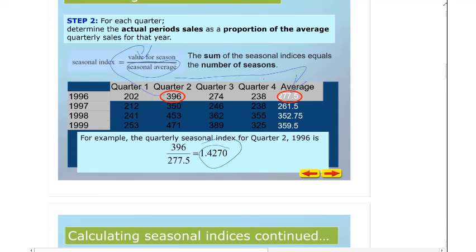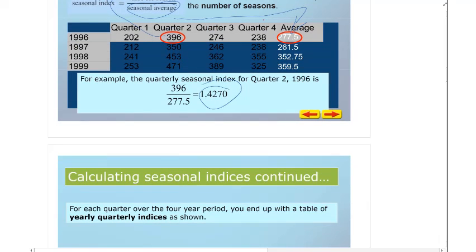You go across. So you'd go 202 divided by 277.5. Then I've done that one. Then I go 274 divided by that. 238 divided by that. And then I do it again for 1997. Go across. I get the average. Then I go 212 divided by 261.5, etc., etc., etc.